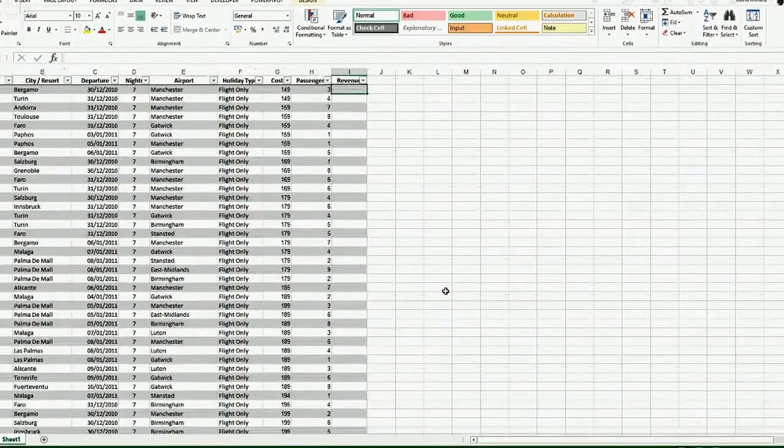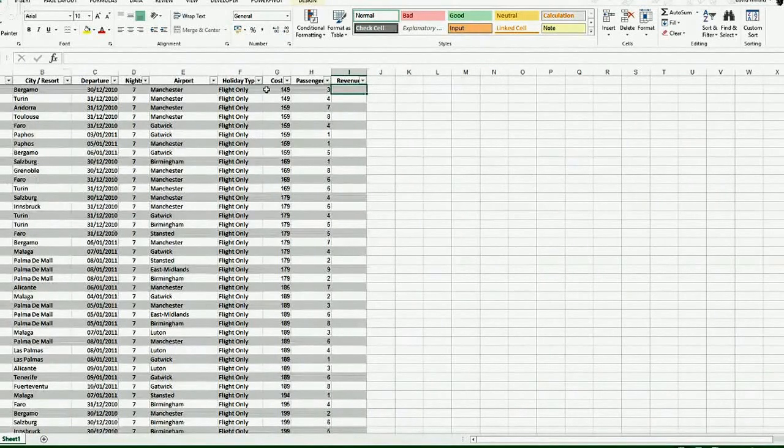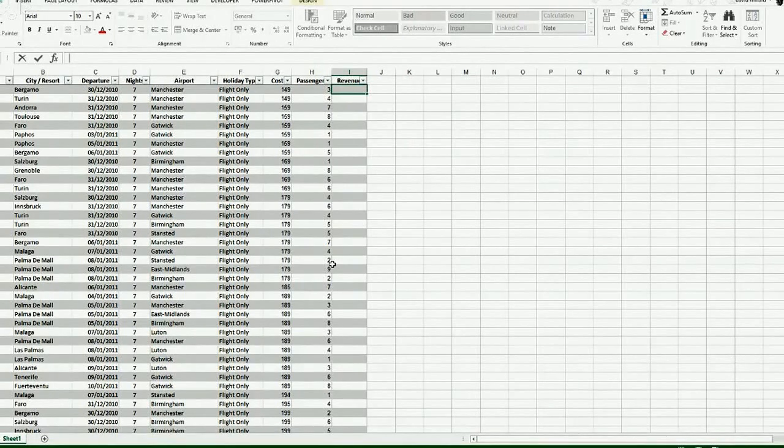But watch this. Now I'm going to multiply the cost of each of these holidays by the number of passengers that have taken it, to give myself a revenue figure. So I'm going to go up here into the formula bar. Now this is really, really important. This is the basis of everything that happens from this point forwards. This is structured referencing.